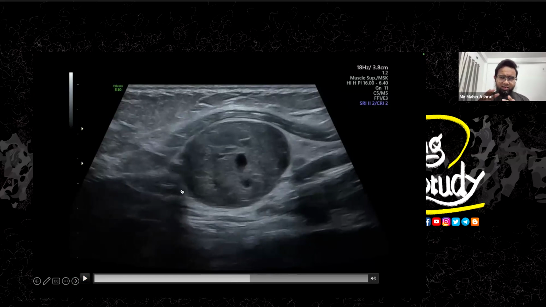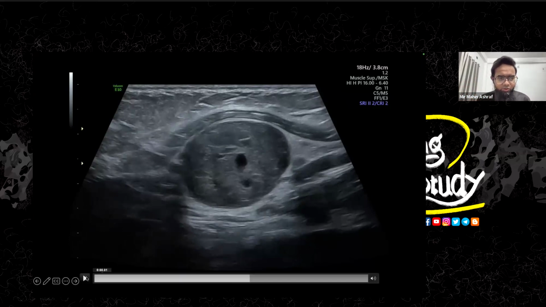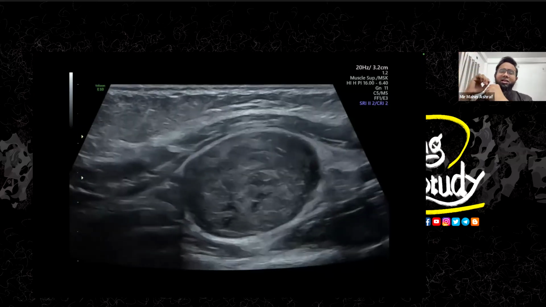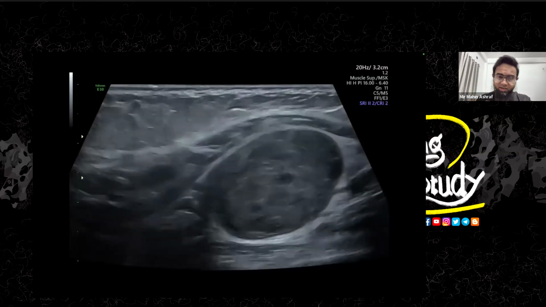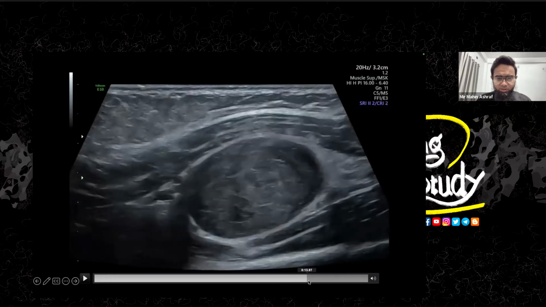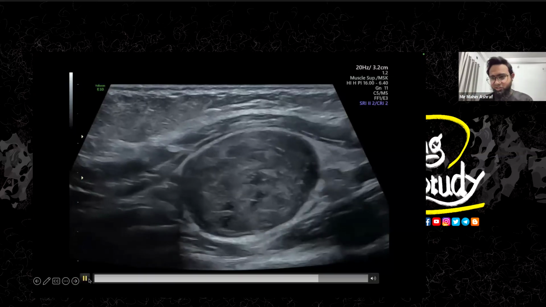So whenever you see a hypoechoic oval lesion with a tapering end, which is located along the way of any important nerve, you should first think about a nerve sheath tumor, which is more common in our practice. So this is actually a nerve sheath tumor, which is located along the line of the median nerve here. This is possibly attached to the median nerve. So this is the nerve sheath tumor.